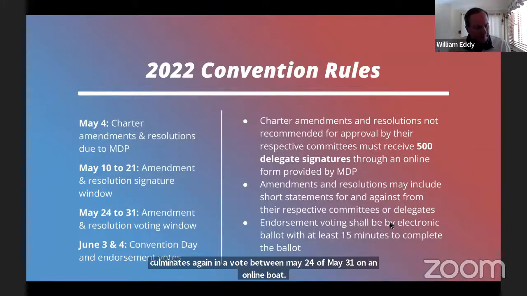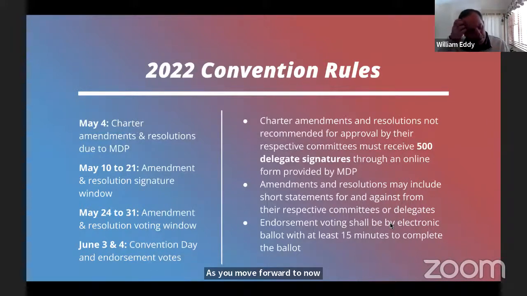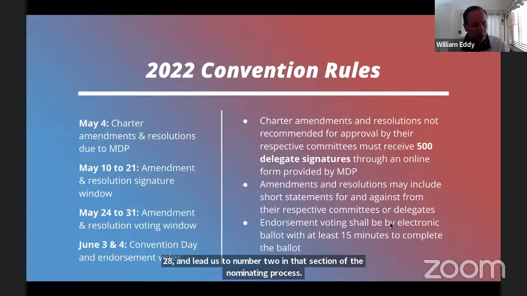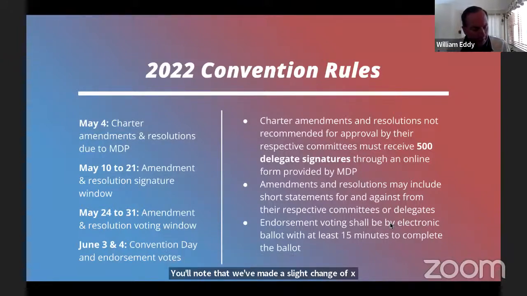As you move forward to number 2, endorsement procedure. There is a series of candidate requirements that begin with the filing with the state party on January 28th and lead us to number 2 in that section of the nominating process. You'll note that we've made a slight change of actually putting a time limit on nominating speakers. As the chairman explained to me, it gives us great ability at that point to cut off speakers who are actually hurting their candidate by going on too long in the nominating process.